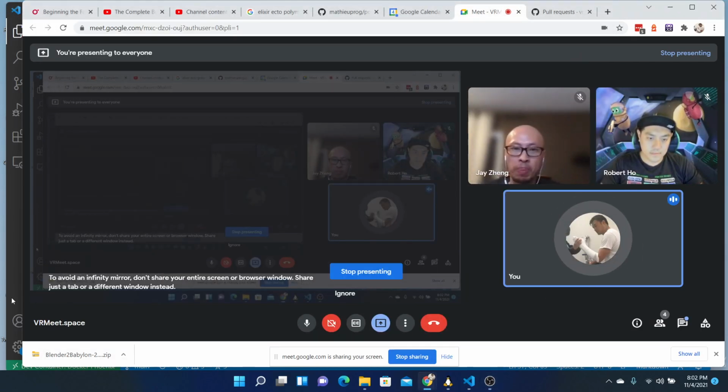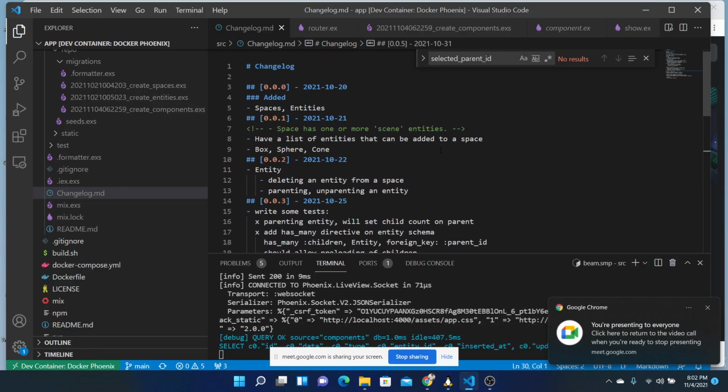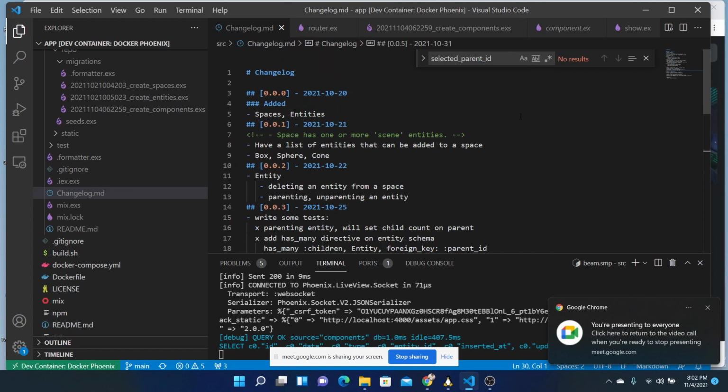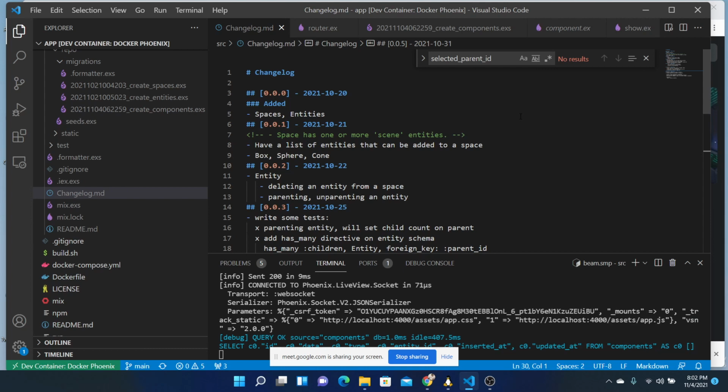Okay, I can give a little demo of what I've been working on. Every time I work a little bit, like in the evenings, I'll do like 40 minutes. I create another minor version with the date that I worked on something. So since we spoke, we created spaces and entities.